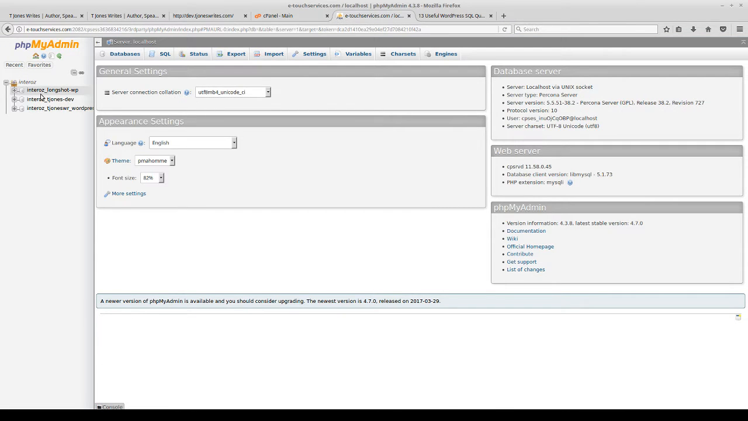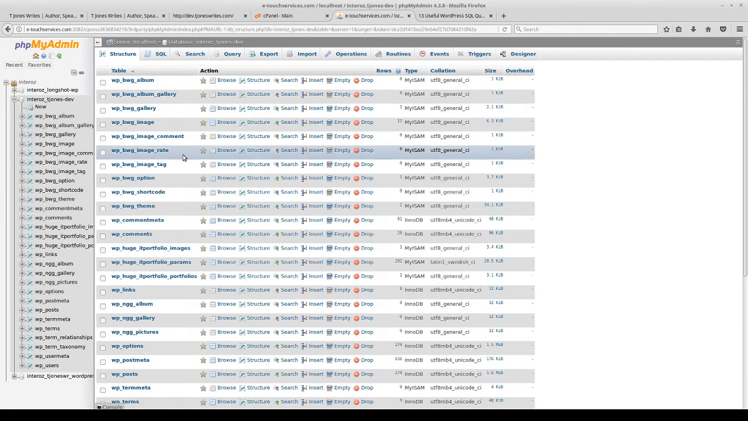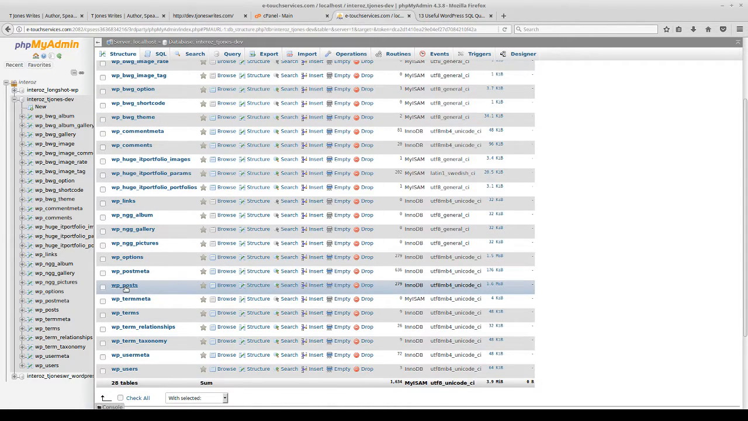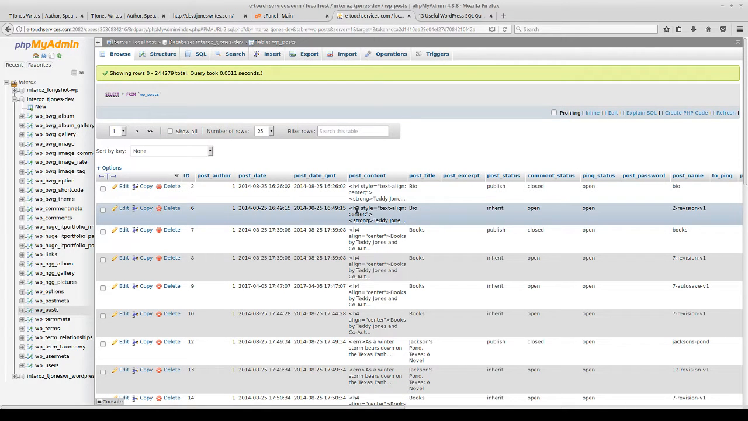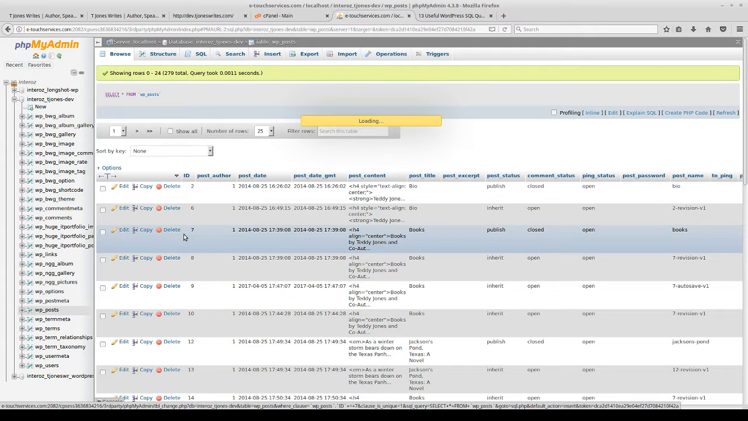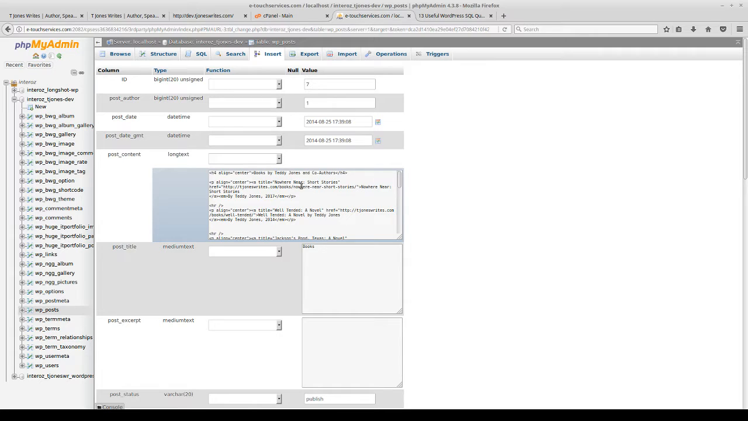As you can see, I have a bunch of databases here, and this one right here is my live site, and this one is my development site that I just made. So if I click on that one to look at it, and then we look at WP posts, I'm going to load that up, and this is what's in the database right now. If I click edit on this books entry, you can see all of this is pointed to the original domain. So anything that you click on the development site would redirect you to the original domain. So we want to change that.